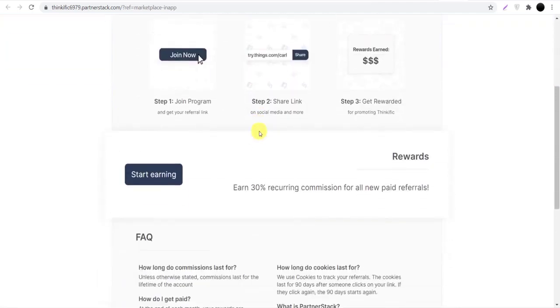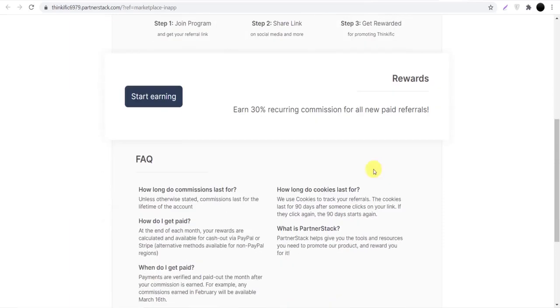Now as you can see, these are their affiliate details. We can just click here join program and we can join. They are paying 30% recurring commission. What is the meaning of recurring commission? Whenever someone pays ThinkFic, we will get 30% commission. If we refer one person, maybe they will pay many times in their life. So every time they pay, we will get 30% commission.